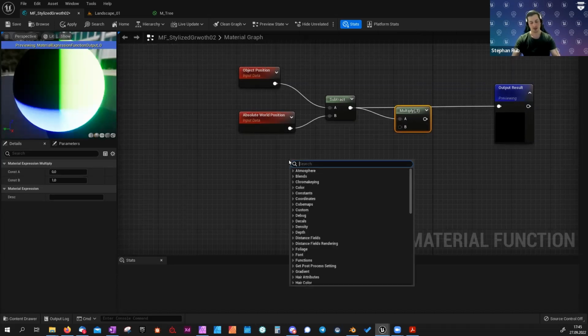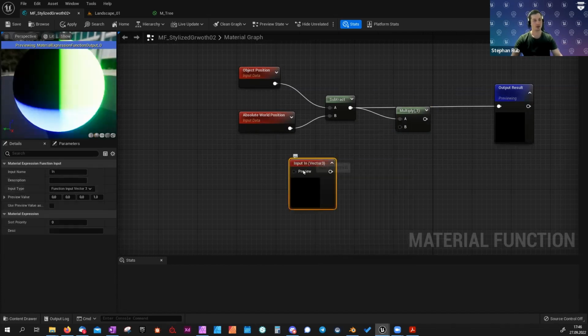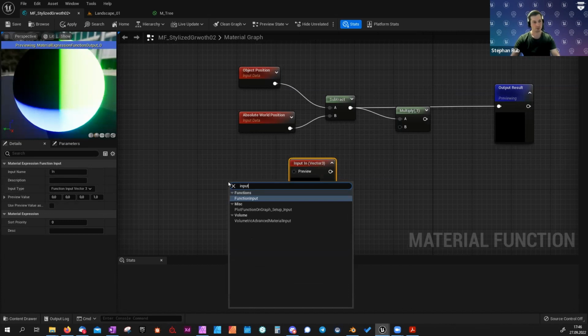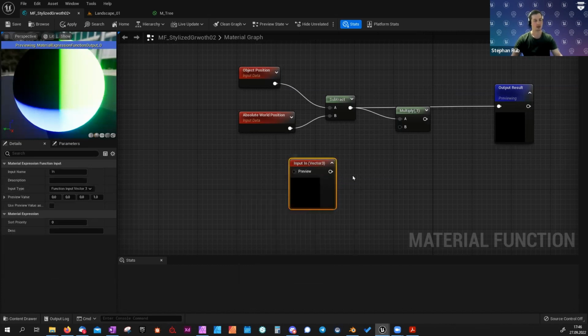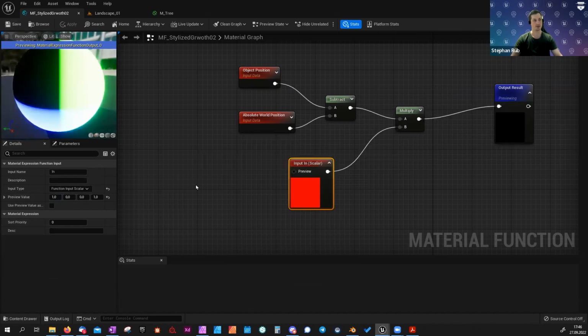So let's create an input, function input. So right click, create input, function input, and then click on this input. Make sure it is from the input type a scalar. We want just to have one value, and set the preview value to be 1. Let's connect this to the multiply and the multiply to the output result. Save this.